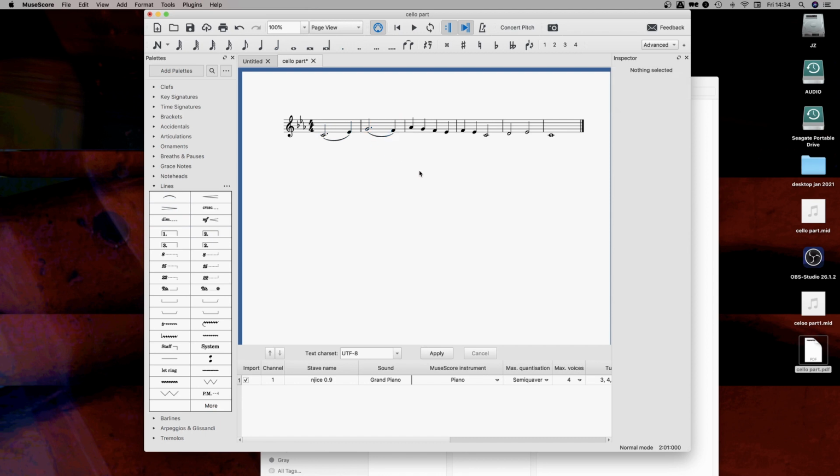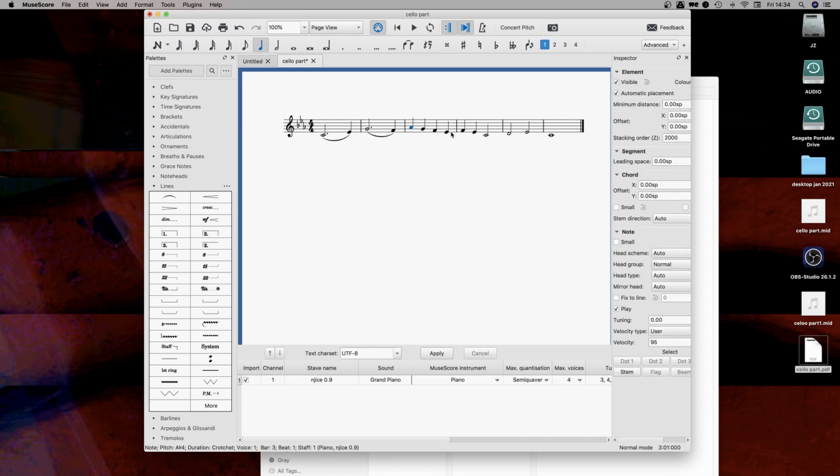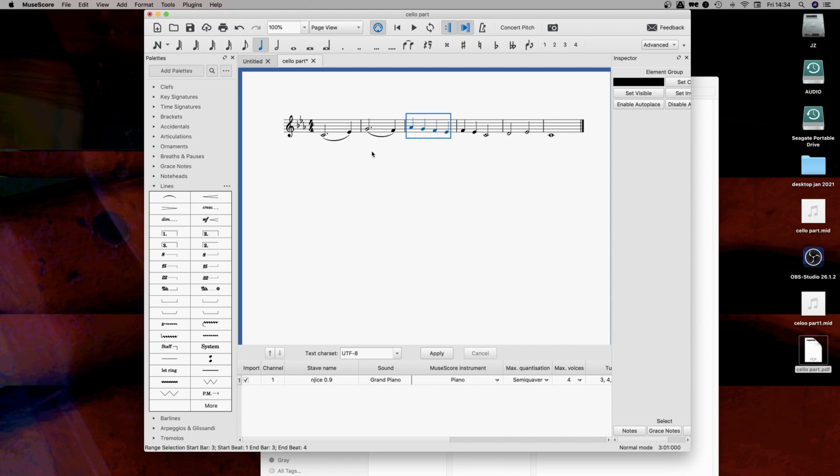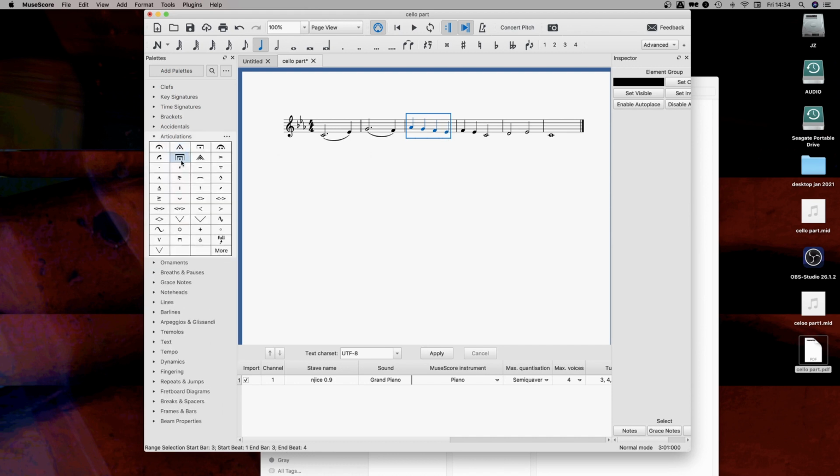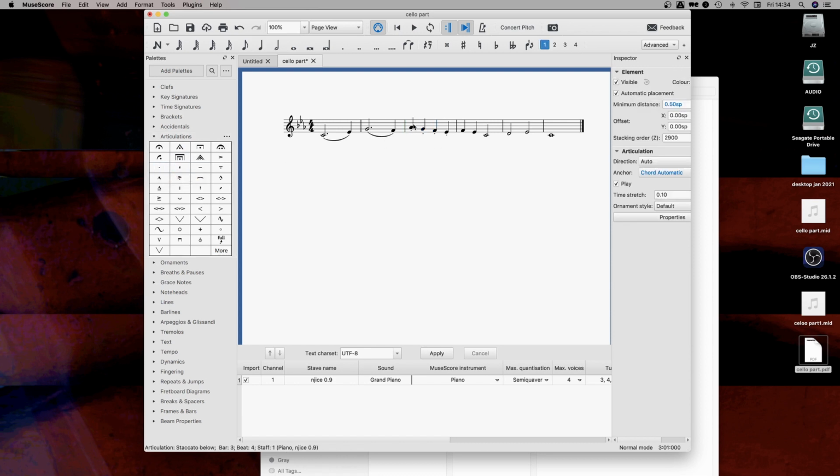Let's say you want to go a bit further and you want to add a little bit more variation into your articulation. You want to play this bar as a dot. So you want to have a staccato over these four notes here. So we're going to select them here, and then we're going to go to articulations, and here is a staccato dot. So now we'll all play these as detached crotchets, quarter notes.